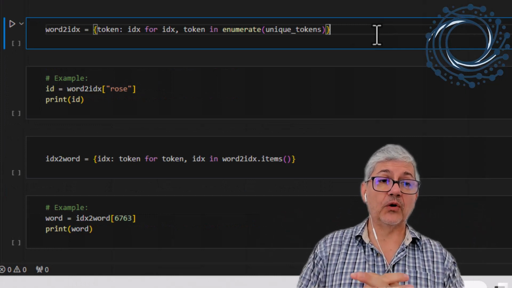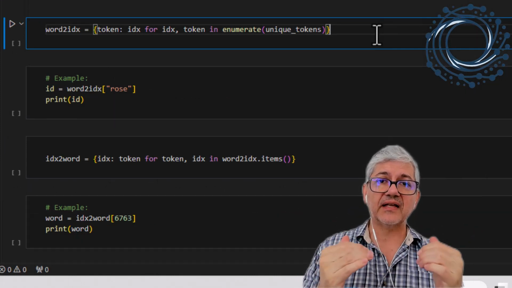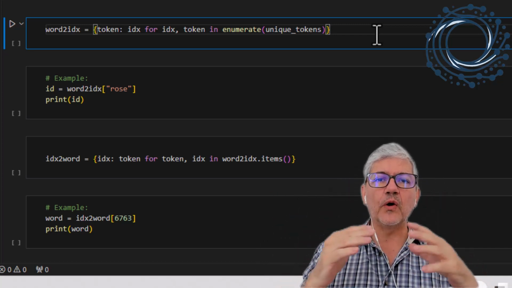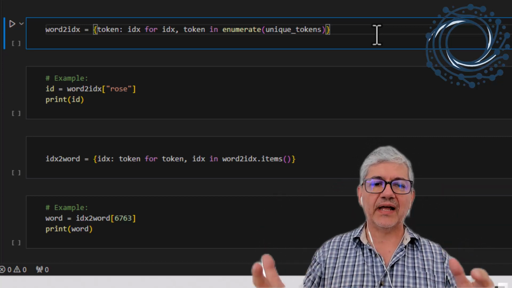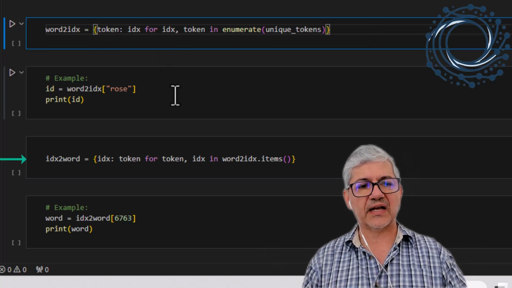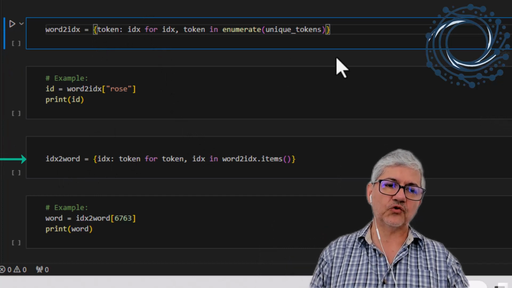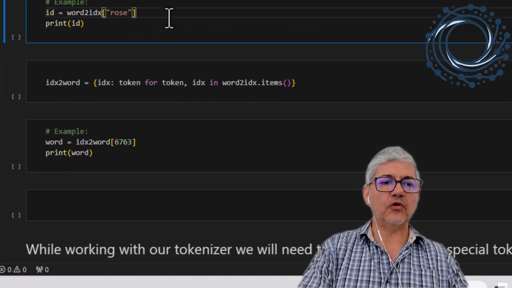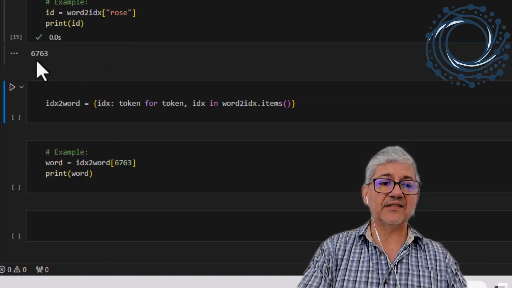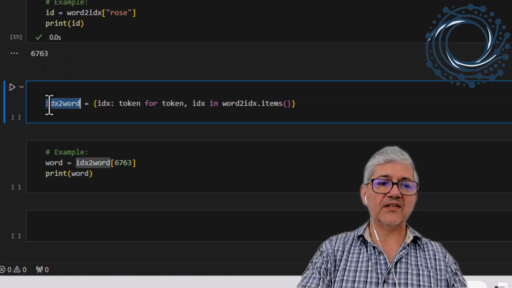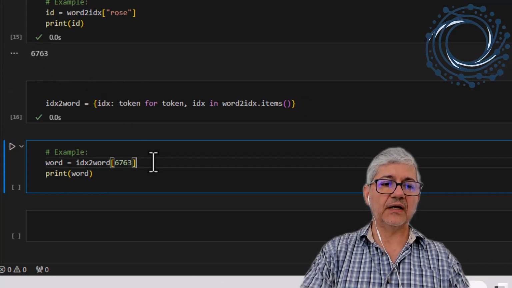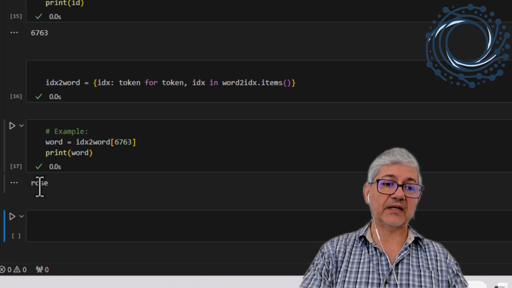Now that we have our unique set of tokens, the next step is to assign a unique index to each one of those. And for that, we will build a couple of helper functions that will help us with that. First, I'm going to create one that converts words to indexes, and then I'm going to create one that converts indexes to words. So let me run this, and let's look for the word rose, and let's see what ID it was given. It was given the ID 6763. With this other helper function, IDX to word, I'm going to convert the 6763 into its word, which is, as expected, the word rose.